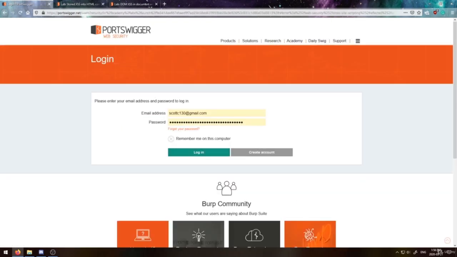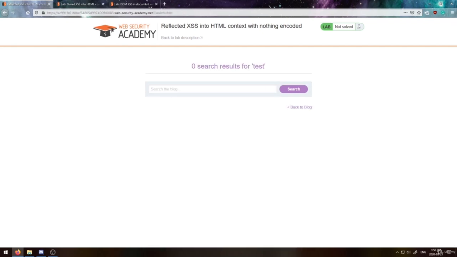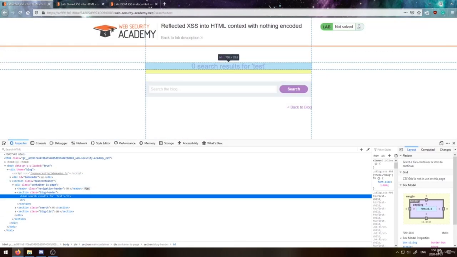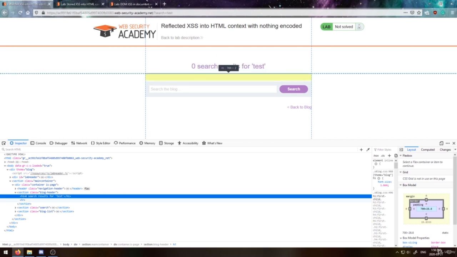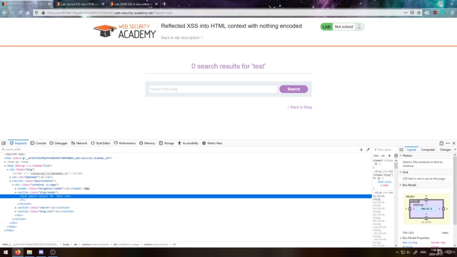So let's go ahead and access the lab and take a look at the information here. Just give a minute to log in. So essentially what's happening in this blog is when we search for something, say test, you'll see it says results for test, right? If we go ahead and inspect the element here, we can see that it writes whatever we wrote into this header here.